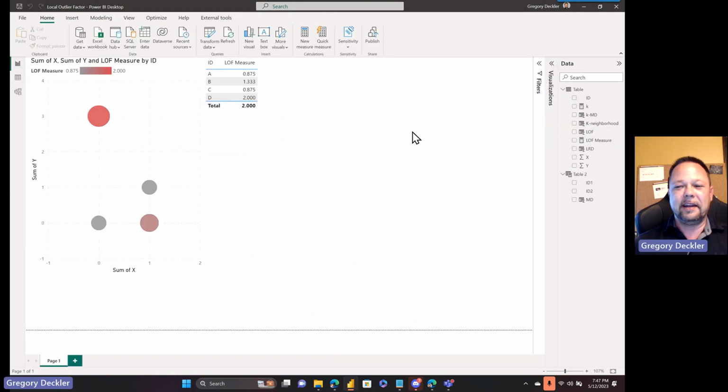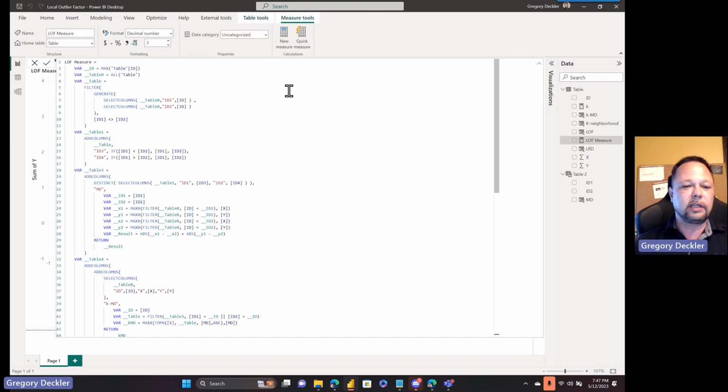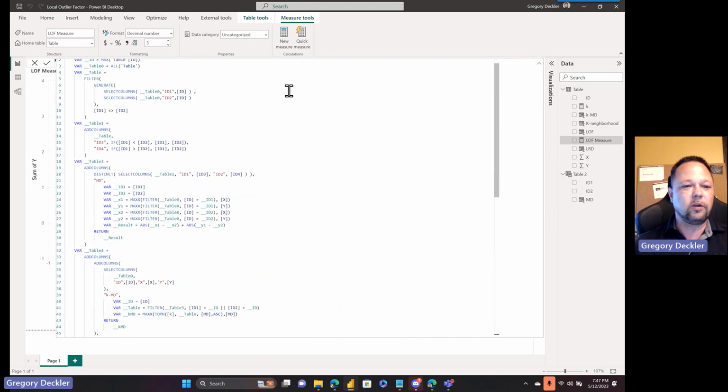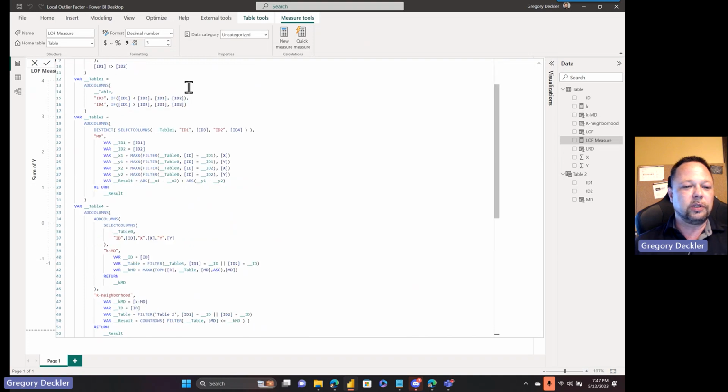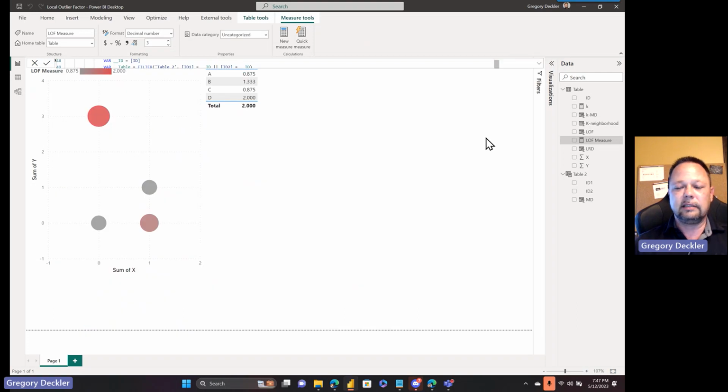So that's how we ended up with these values, 0.875, 1.33, 0.875, and 2. And so then this LOF measure really just combines all of that logic together from all those calculated columns and the tables and stuff, and combines it into one single measure, which goes through and does all of that for you and returns the numbers. So see, easy. This stuff's easy, right?